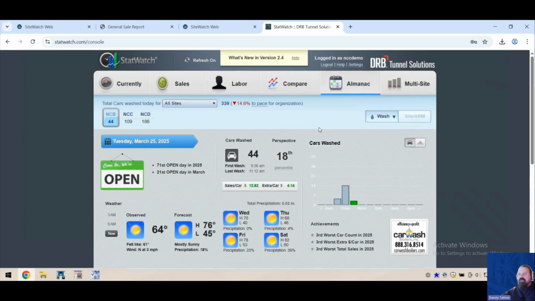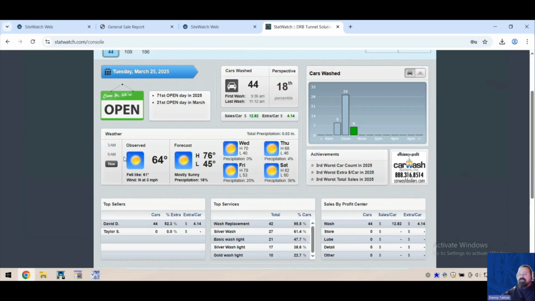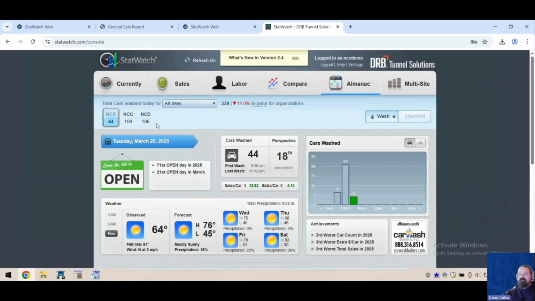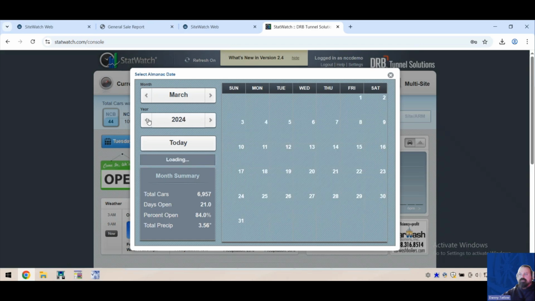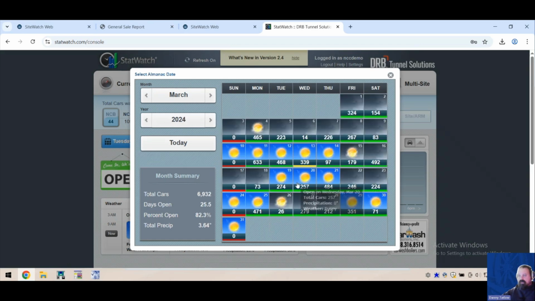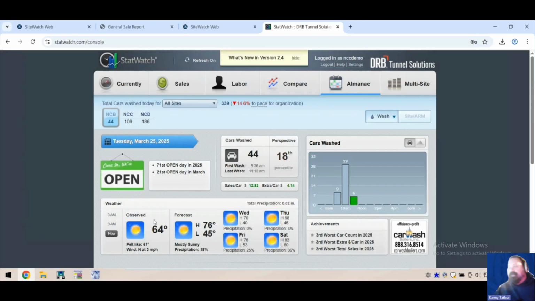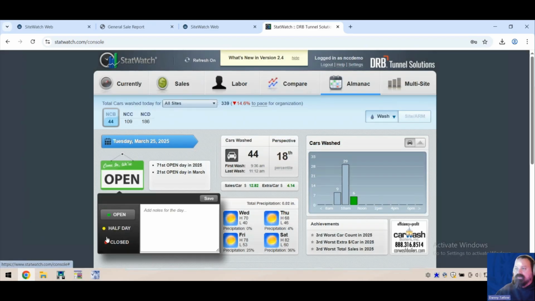And then there's the almanac, which is my favorite part of StatWatch, where I can just go back and look at a particular day. So if I want to look at a particular day in March last year, it'll actually just tell me the weather. I can look it up and I can see the car counts directly from here. I can see if we're open or closed. The red means we were closed, if I wash no cars on that day, or if I manually specify, hey, we were actually closed this day, or we were only open for half a day, I can see why and save that information in StatWatch.